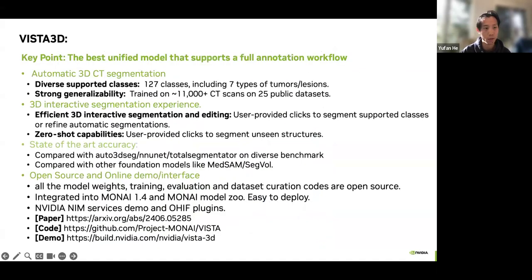And the key point for Vista 3D is that this is the best unified model that supports a full annotation workflow. It supports automatic 3D CT segmentation. It supports 127 classes, including 7 types of tumors and lesions. And it's trained on over 11,000 CT scans from 25 public datasets to show strong generalizability.